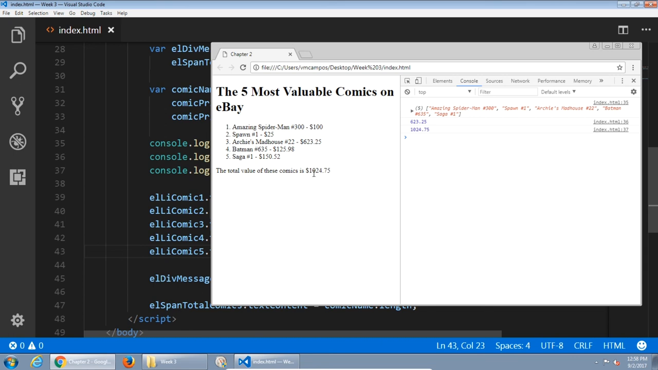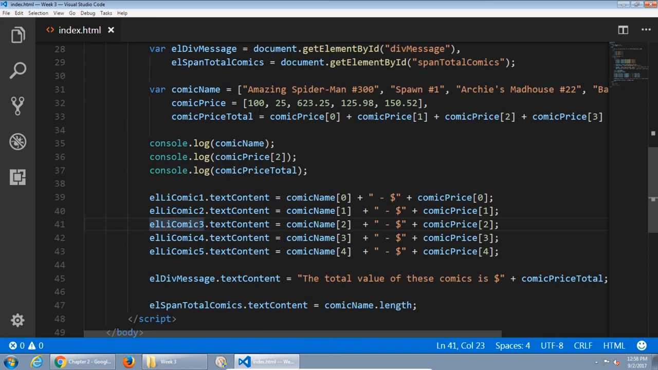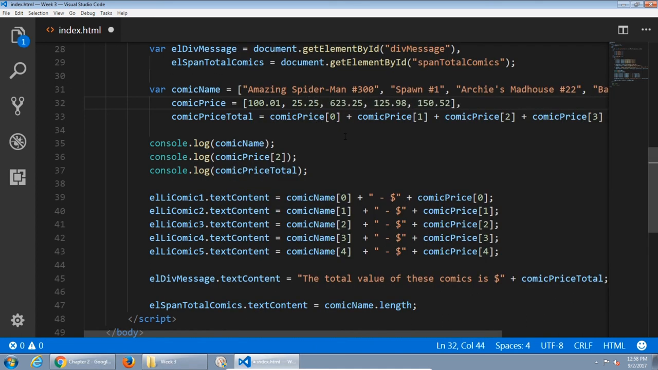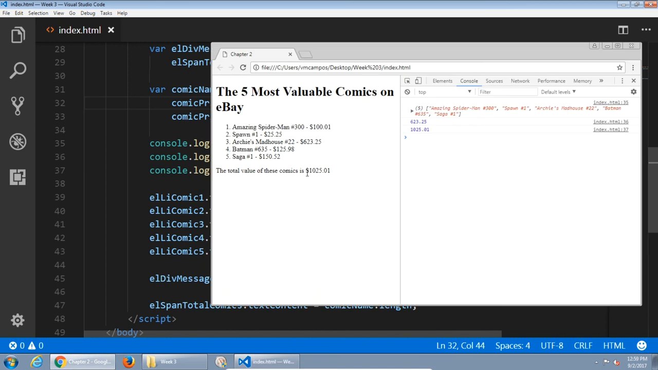Now you may think, well, what about commas? Some of you will get a weird result in the sense. We're not quite there yet, so don't worry too much about it. Let's see if I can force what I'm trying to do. Let's say $100.01. $25.25. For some people, I've seen that the cents add up into like hundredths of a cent.